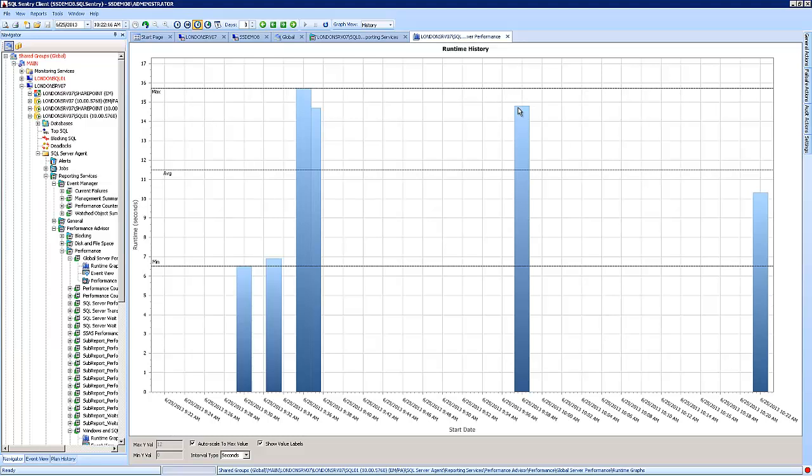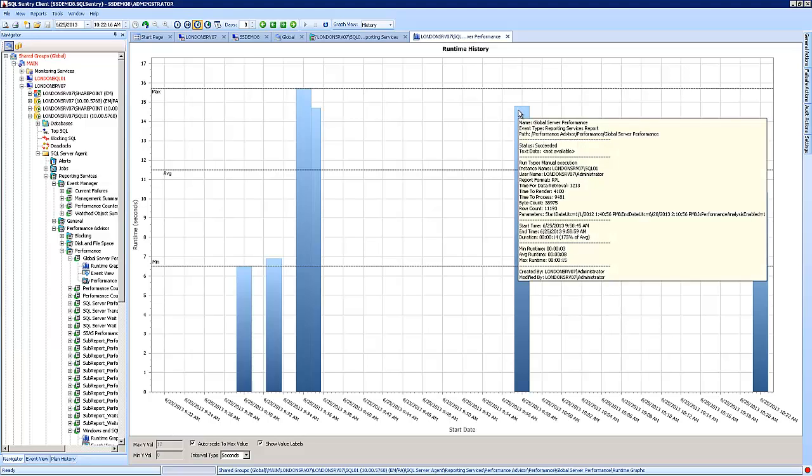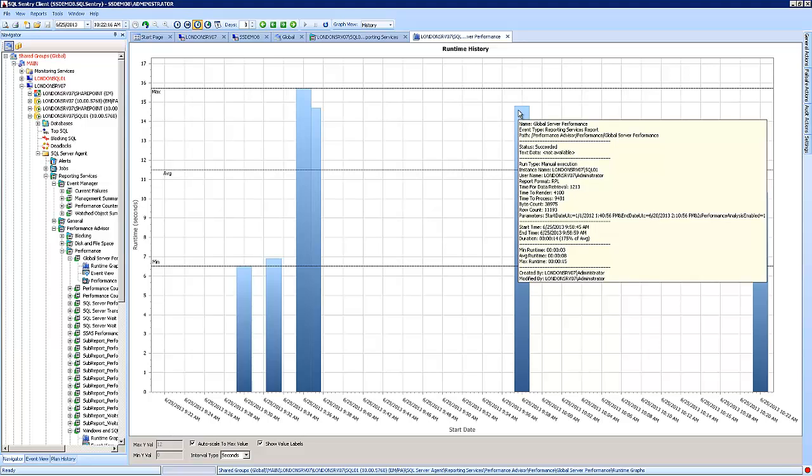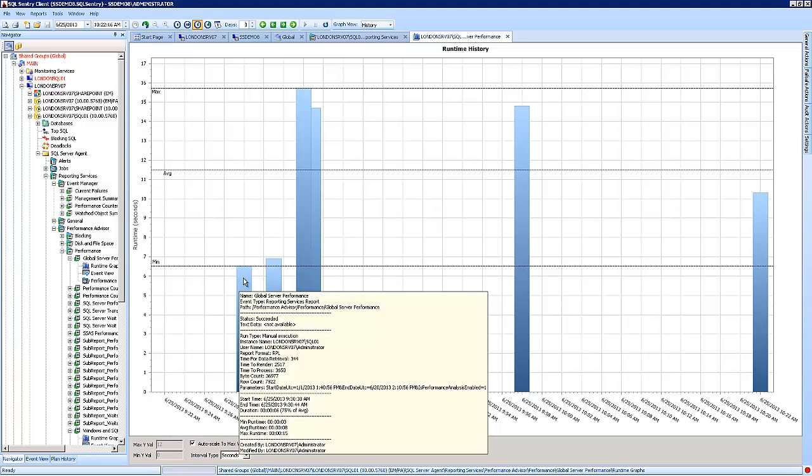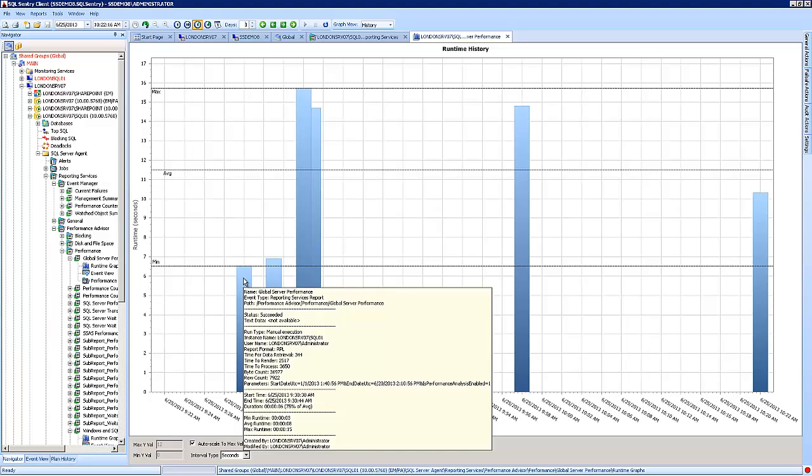Now, even in these runtime graphs, if I mouse over one of these, I can see the values for that report run. And the important thing here in the runtime graph is I can see the parameters. So I can see here that I ran this one with a start date of 1/1/2012 to current on my global server performance report, where this one that ran quicker was a shorter time period. So I was retrieving less data. It makes sense that this ran faster here than the one I was looking at previously. So just by looking at that parameters list in the tooltip, it's very easy to identify those things.